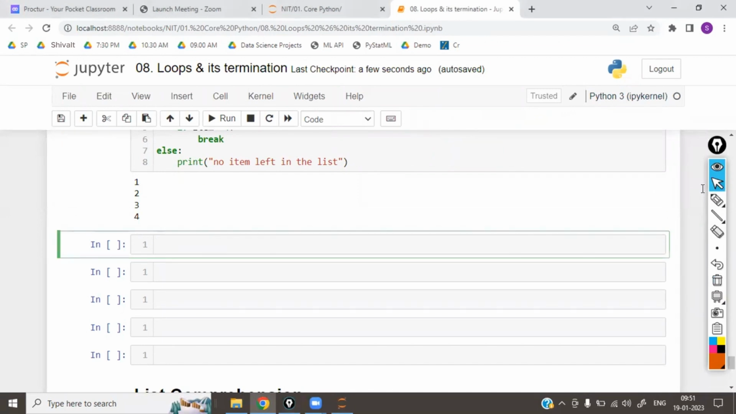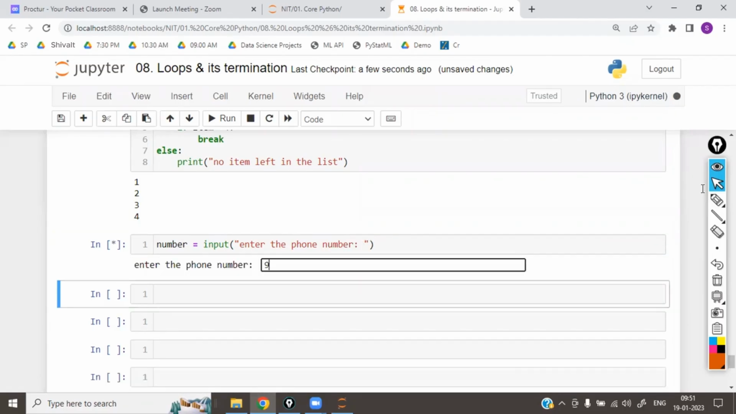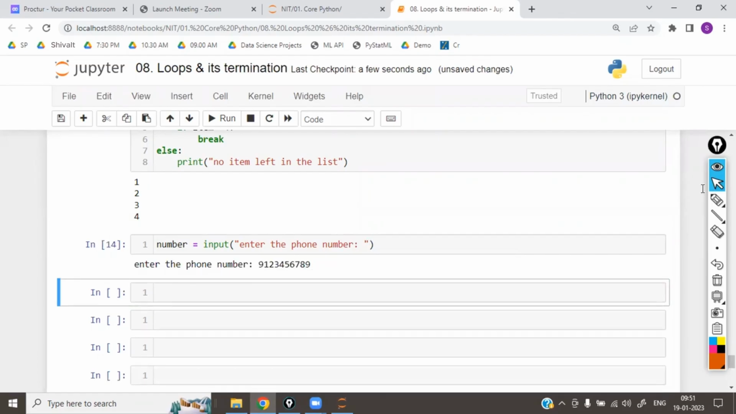Now, to start, ask the user to enter the phone number. I'm storing that in number. Number is equal to input of enter the phone number. The user is going to enter the phone number. So let us execute this one. The user has entered a phone number like 1, 2, 3, 4, 5, 6, 7, 8, 9. Okay, this is the phone number he has entered.